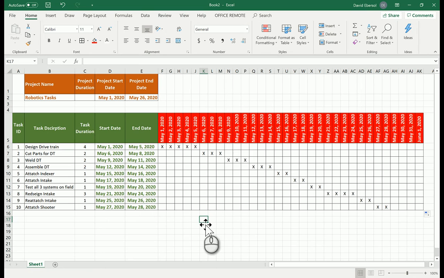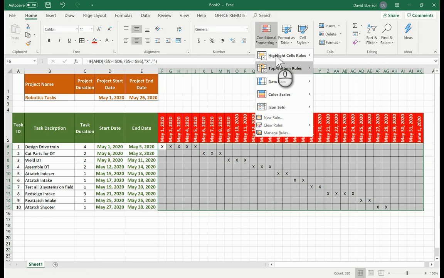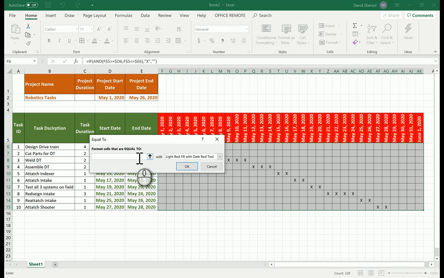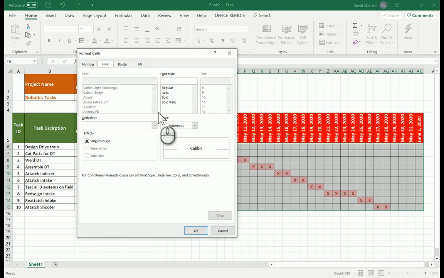I'm almost done. Alright, so now I'm going to take all of these and do a conditional formatting. All of them. I'm going to highlight if equal to, and I want if it's equal to, well, what's the value in the cells? X. Format, I'm going to format my color to be the same.